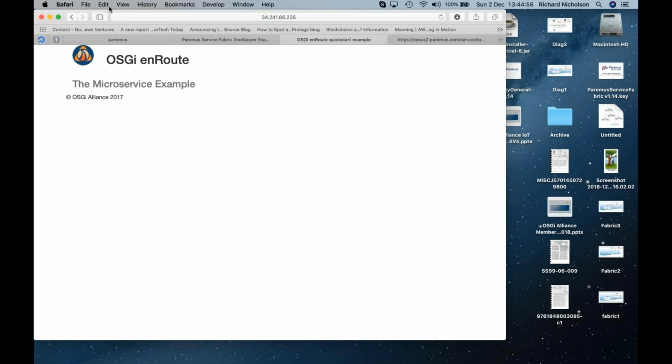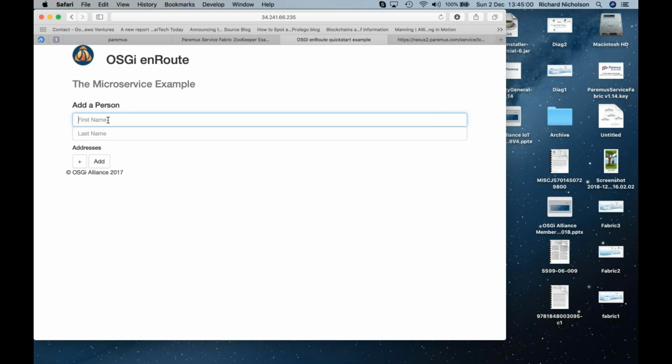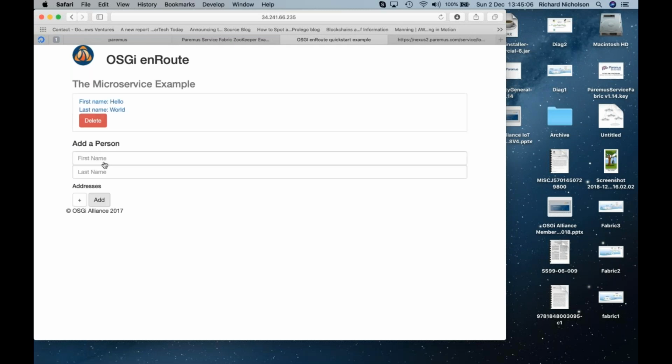Okay, if we go to the Apps tab, we can see that we've got the application here, and if we click into that, I can say hello world, and that's been persisted in the backend Postgres database.